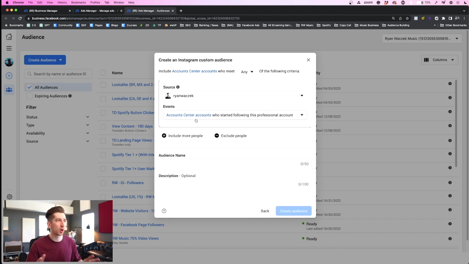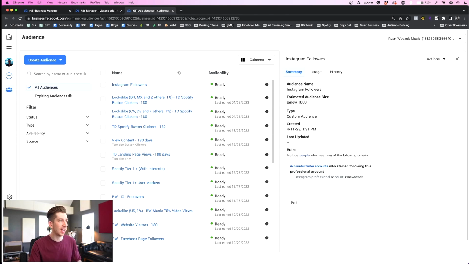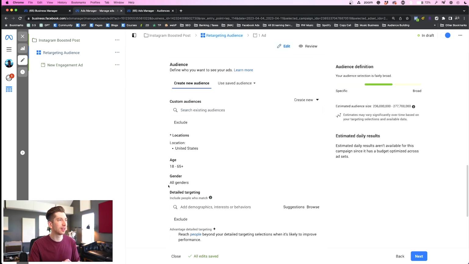That's just a weird wording for saying I want to target people who are already followers. Then all I need to do is just name this audience Instagram followers. Click create audience to be done, and then click done once again. Now that this retargeting audience is created, I can add it to my retargeting audience ad set.